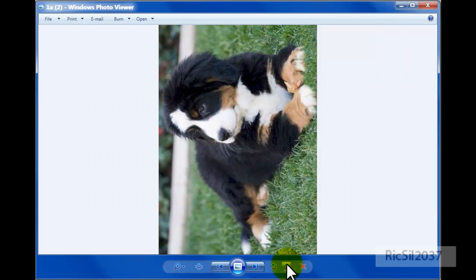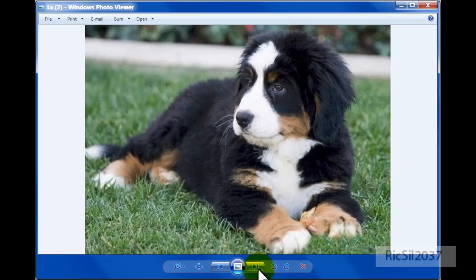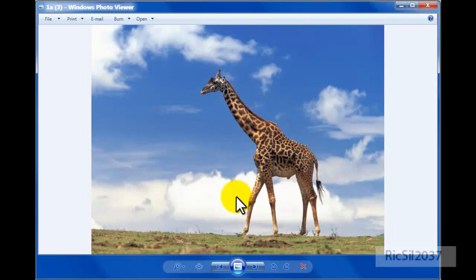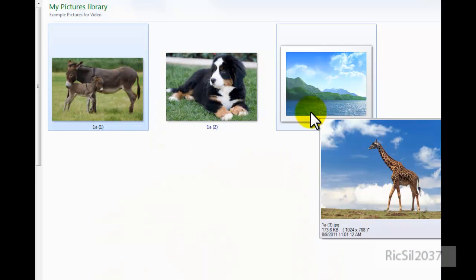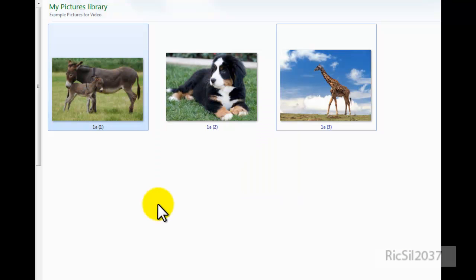Do that for every picture that you have. Once you finish, just go ahead and click the X right here to close this viewer. And you will notice that the pictures are now face right side up. I hope this video has been helpful for you, and thank you for watching.